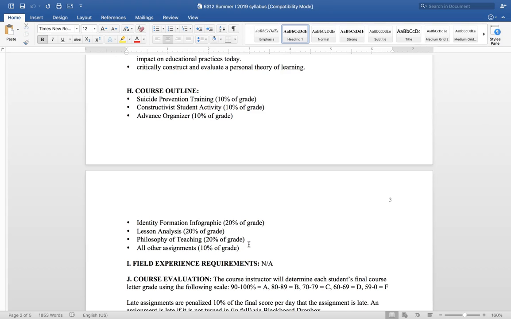I will say this: lesson analysis and your philosophy of teaching are the very last 2 assignments, occurring in modules 4 and 5, and these are the most comprehensive assignments. You will be using all of the information that we will talk about throughout the semester in these assignments. So these go hand in hand, and I just want you to remember that. These last two assignments are going to be 40% of your grade in the course.